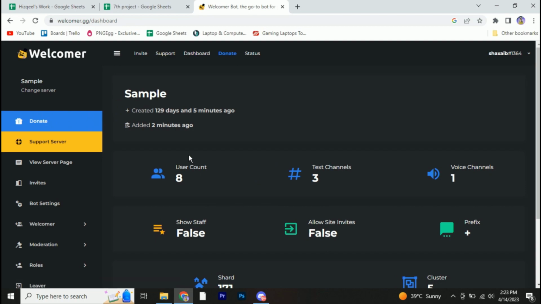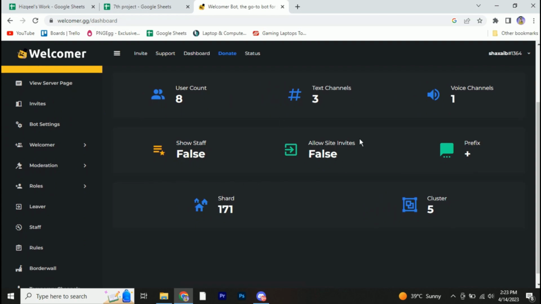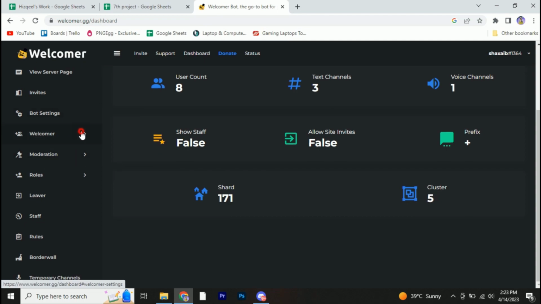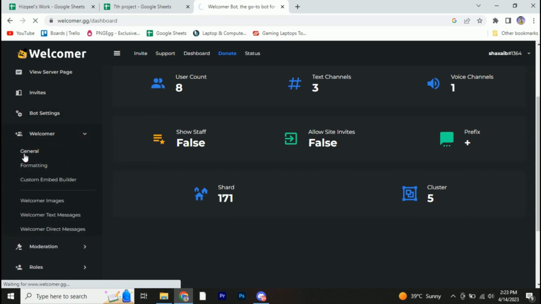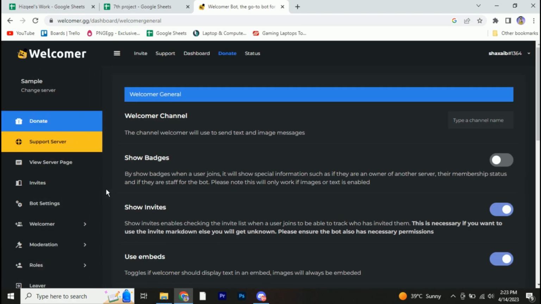And here you will find all of these things like how many text channels you have in your server, how many users count, and everything like that. Alright, so you're gonna move to Welcomer in the left menu and click on general. So we need to do some settings in here.